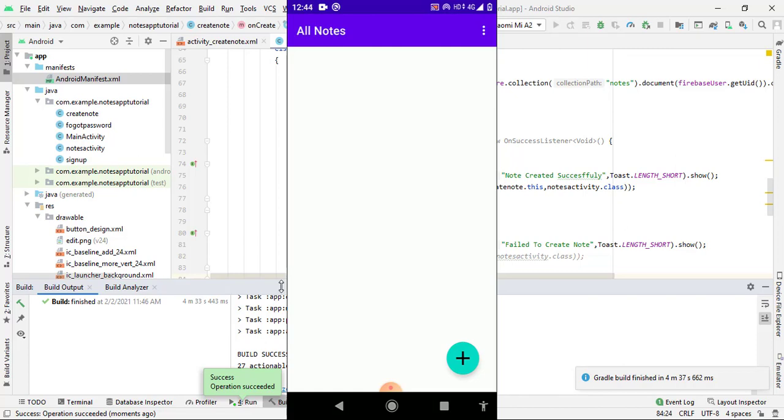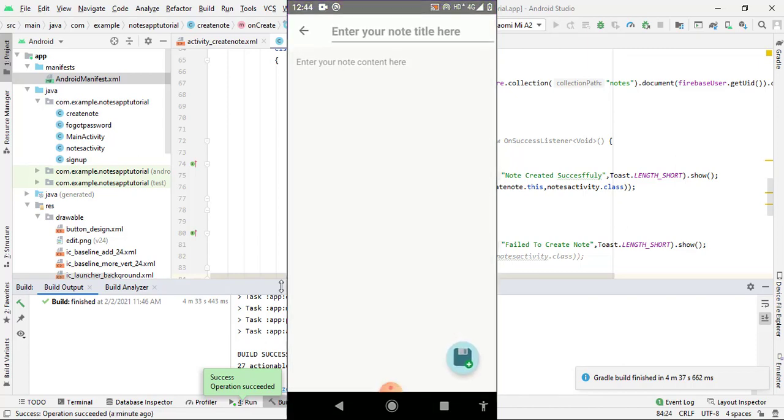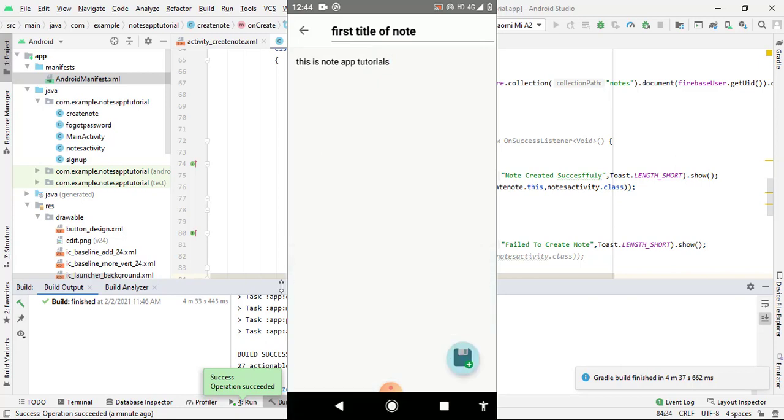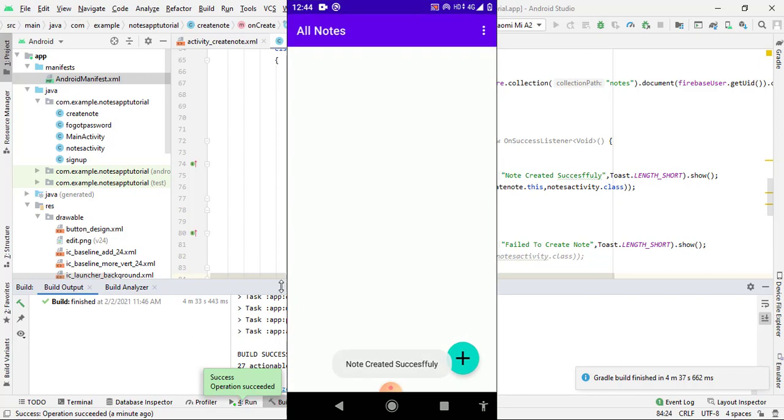Now if I click on plus icon, you can see this icon appears successfully, save button, and if I click on save button, you can see both fields are required. Now I simply add a title, first title of note. So this is note app tutorial, so I give this title and this content. If I click on save button, you can see I get a toast or not. So you can see note created successfully, means everything is fine.